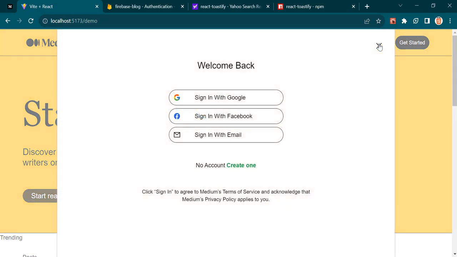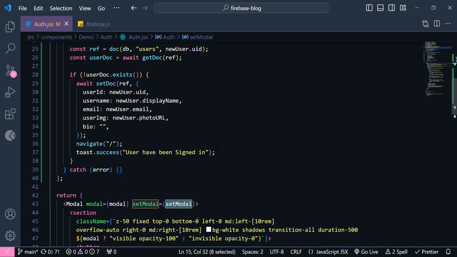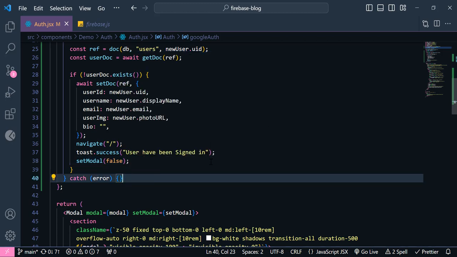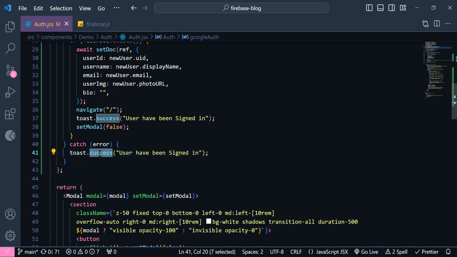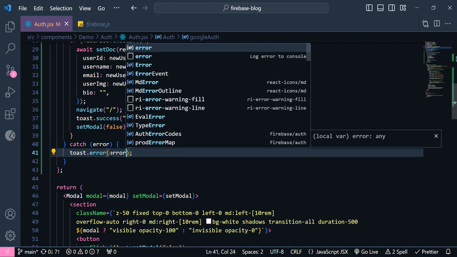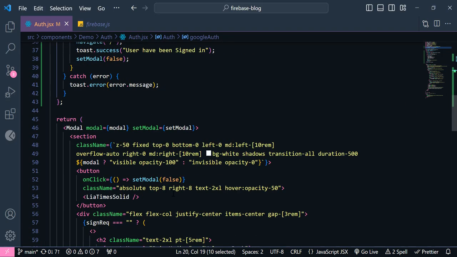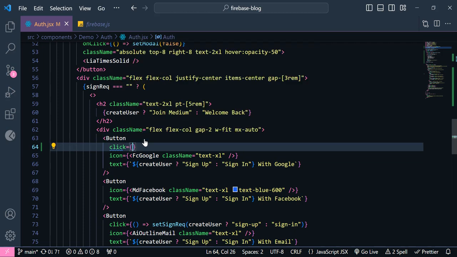The next thing which we need to add is closing this modal. So we just set this modal to be back to false. Okay, and for this error message, I'm going to copy this and paste it here, but this should be error, and the message is going to be error.message. Alright, now let's add this function inside this button here. As you can see, we have a button sign in with Google. If you remember, we need to pass this onClick, which is equal to this function.